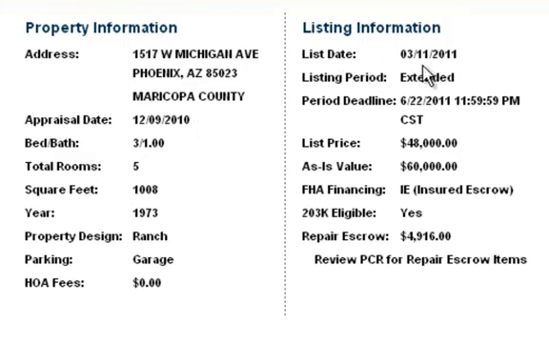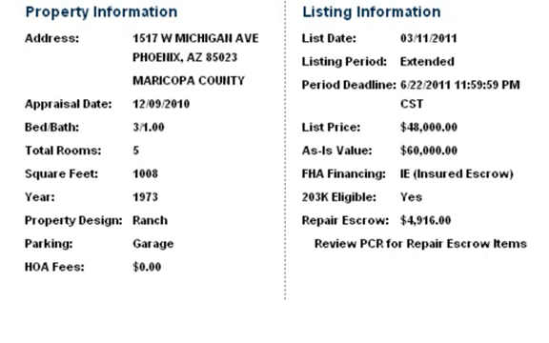This property was listed. It gives you the list date, the type of listing period it's in. It's listed at $48,000. The as-is value is $60,000. So when this property first went on the market, it was available for $60,000. The price has been reduced right now to $48,000. It's available with insured escrow. That means that a buyer can buy this property with FHA financing and include $4,916 worth of repair monies in the mortgage. It will be put into escrow, and then when those repairs are done, the buyer gets that money right back.